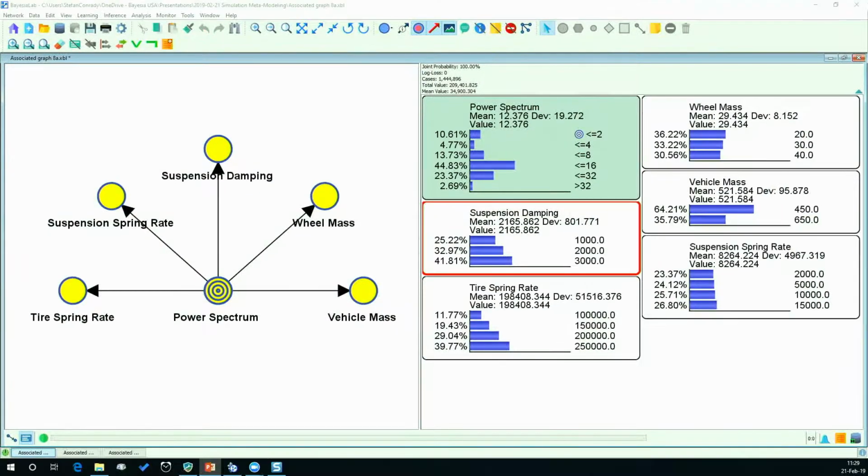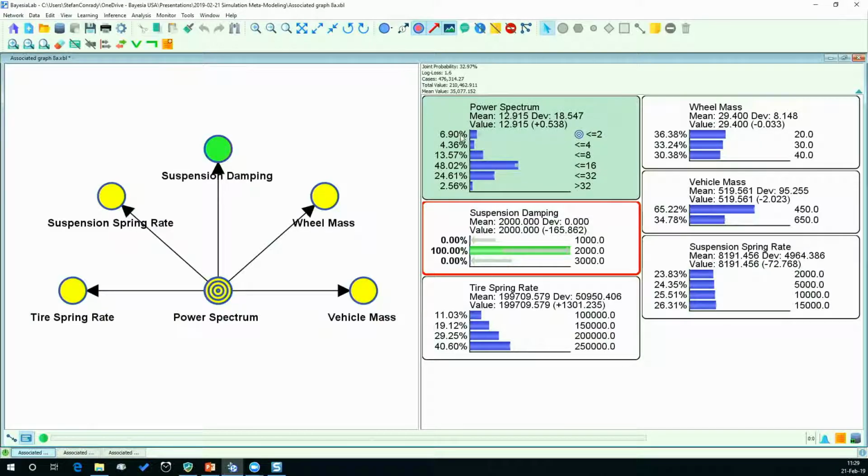Okay, so now we are in BayesiaLab, in a live version of this particular naive Bayes network. And there are a couple of interesting things that we can do. First of all, we could now start simulating different values. So I could say, what if I set the suspension damping to 2000? And what if I set the tire spring rate to this value?